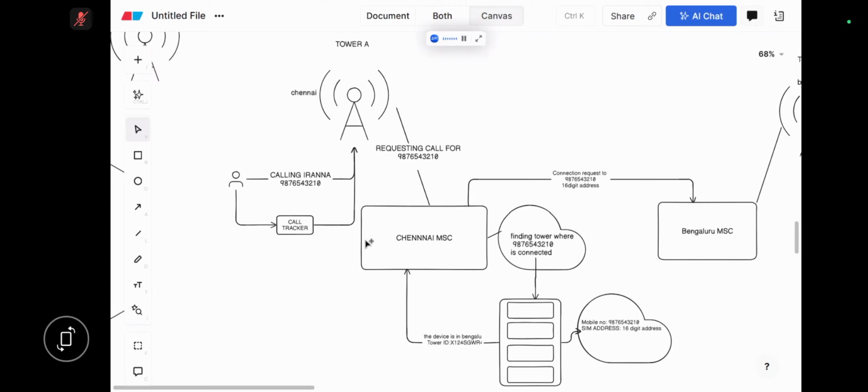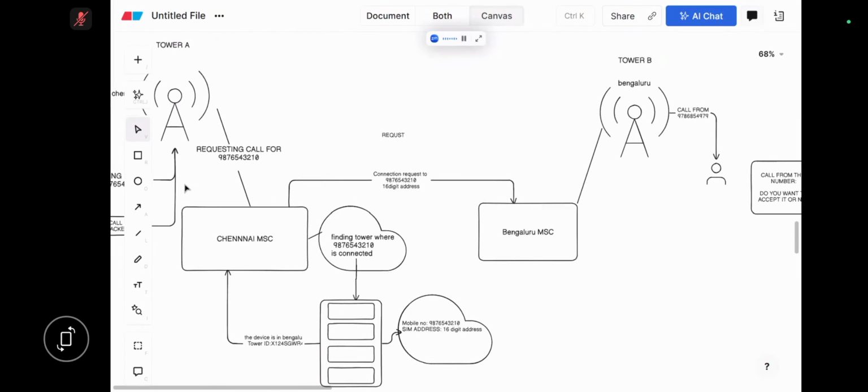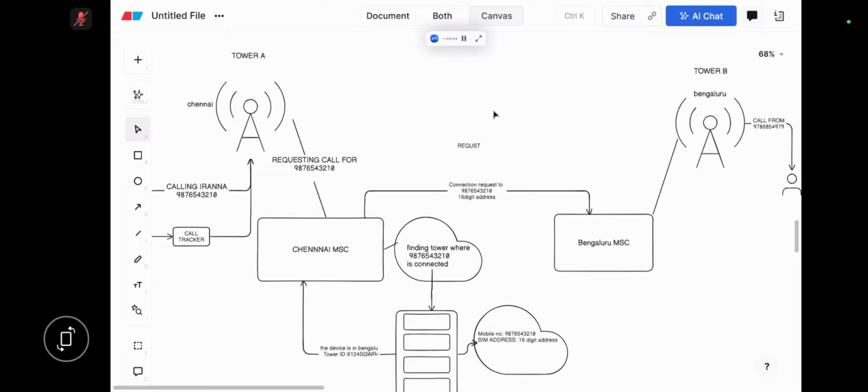And by the time itself, one more thing, the request will be coming. For example, a call from this number is coming, and at that time itself, we can get to know the tower location, which tower it is connected to. So this is how the police will track any call's location. Mobile number searching is different, I told you already, but call tracking will happen like this.